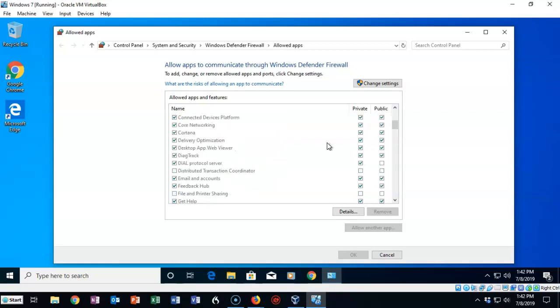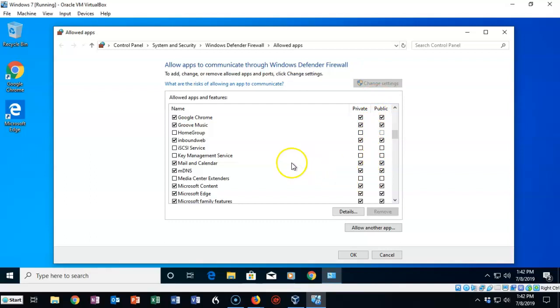Now, if you have an app that's in this list of applications, you can just go up here to where it says Change Settings. And you'll notice that everything turns black, and now you can edit the contents of these settings. Just check whatever application you want to allow through the firewall, if it's available. And then check whether or not you want to allow it for both your private and for your public. Once you've chosen the app, go ahead and say OK.